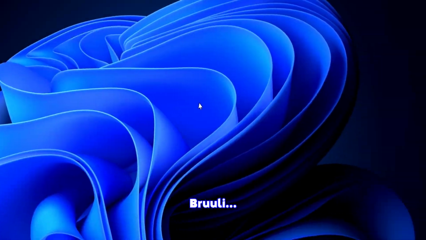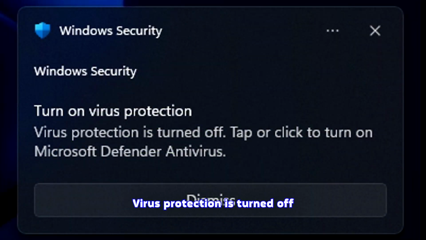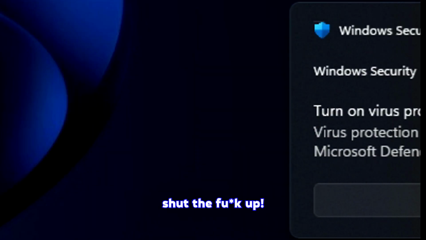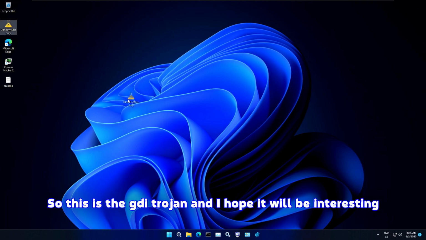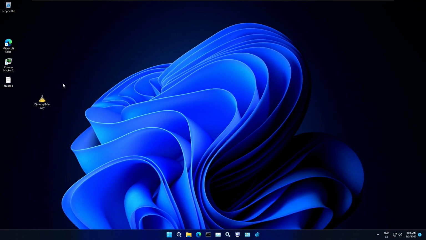Brilliant. Turn on virus protection. Virus protection is turned off. I don't care. Shut the fuck up. Okay, guys, let's run this malware on my device. So this is the GDI Trojan, and I hope it will be interesting. So let's run it.